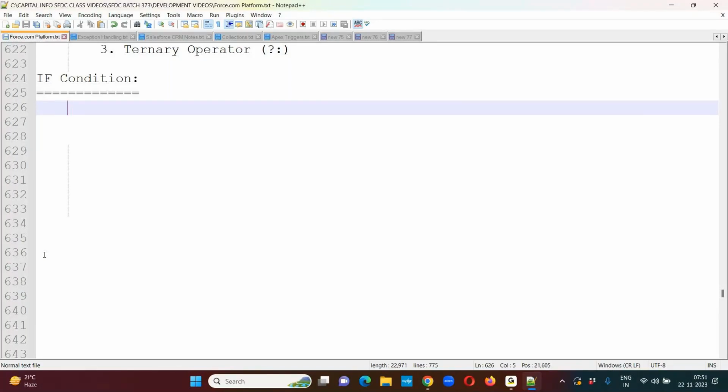Each format will have its own syntax. Now let's see each format, their syntaxes, how to use them, and when to use which format. We'll see one by one.